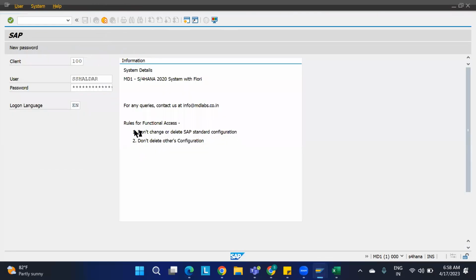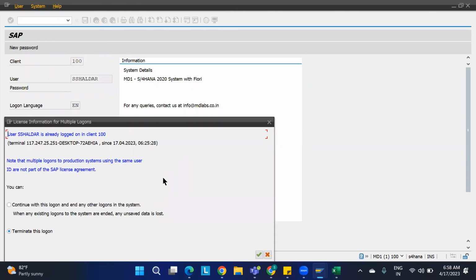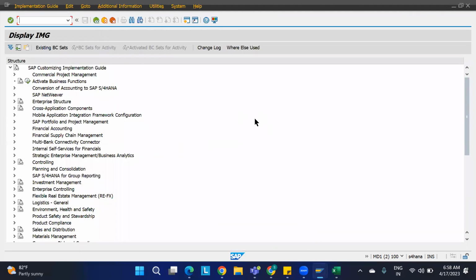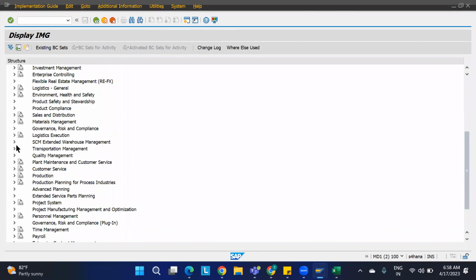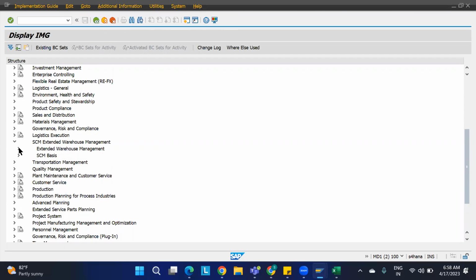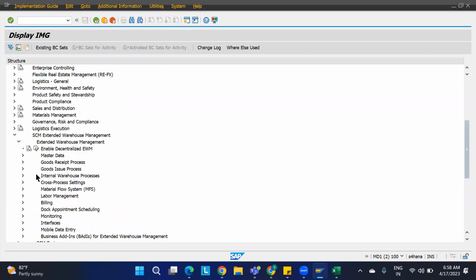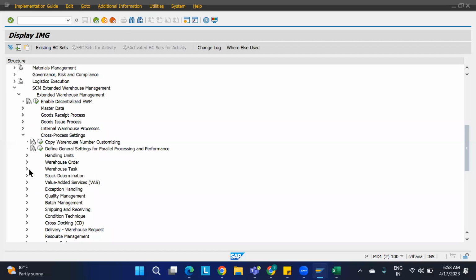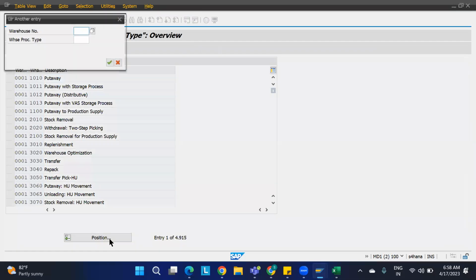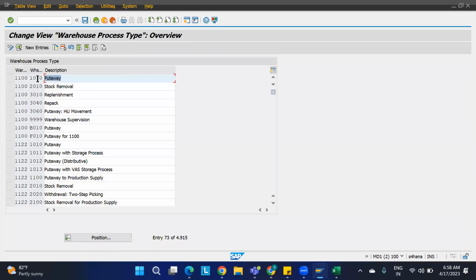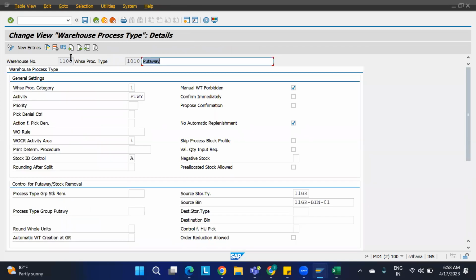It is loading. Okay, I will go to the SCWM, Extended Warehouse Management. Why does it become very slow? Extended Warehouse Management. Here go to the cross process settings and warehouse task. Okay, WPT. I'll just take my warehouse 1100. For this WPT, let us consider 1010. This is for the inbound side.